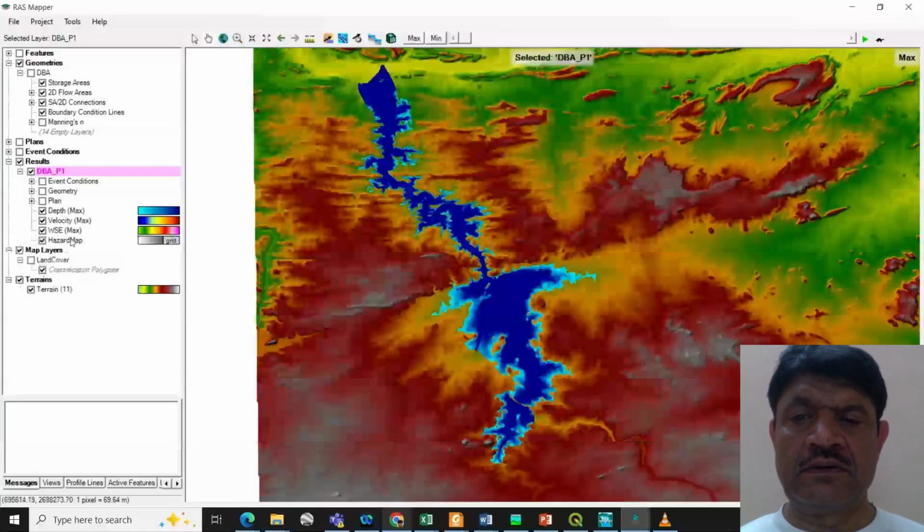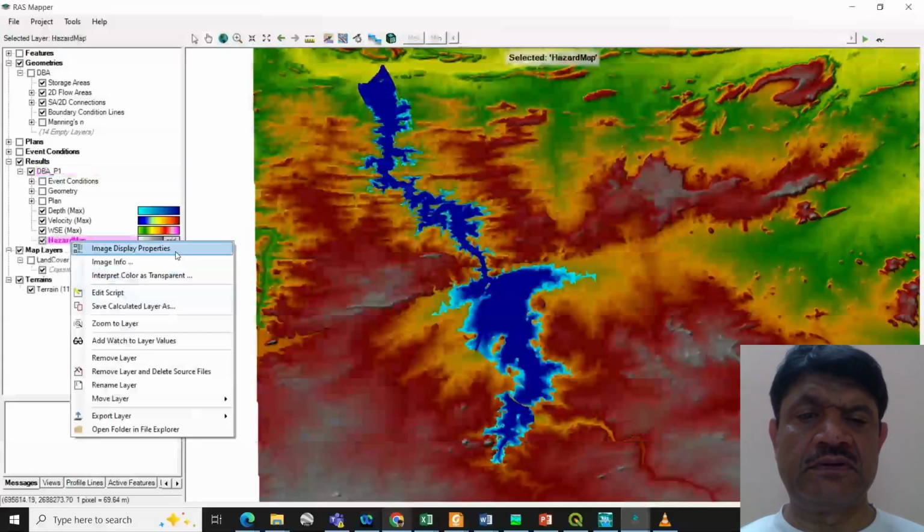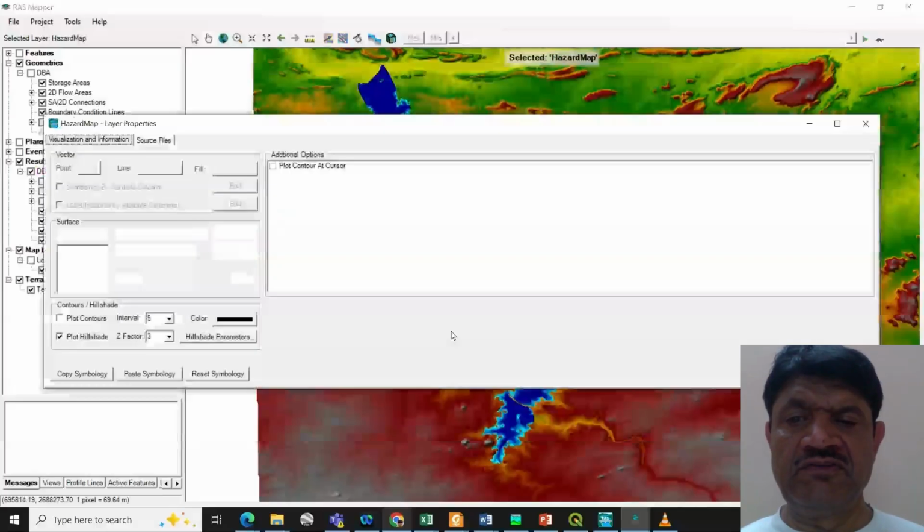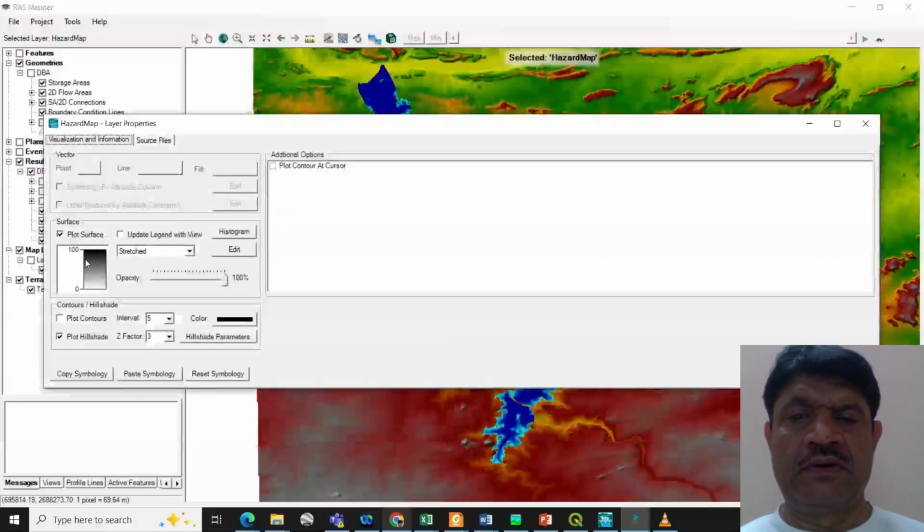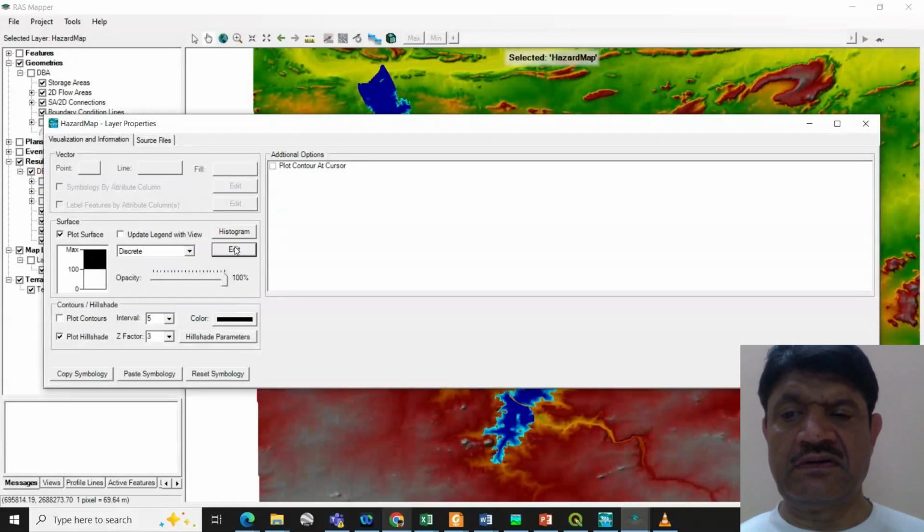Now right click on the hazard map which was calculated recently and select the first option, that is, image display properties. A new window will open, that is, hazard map layer properties. In the surface, stretch is selected. Click on the pull down menu and select discrete and then click edit.